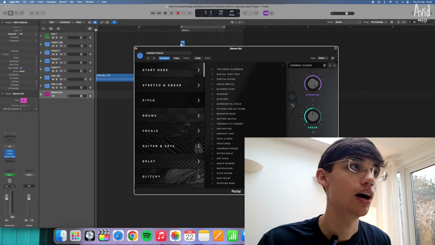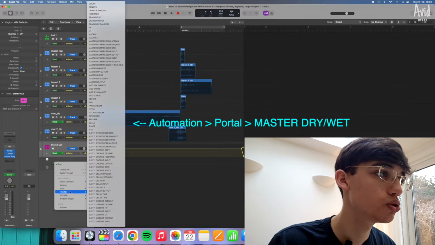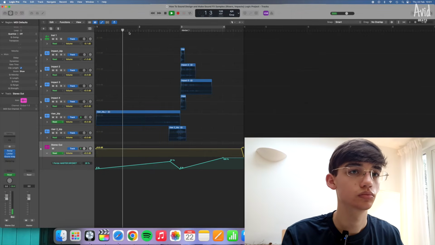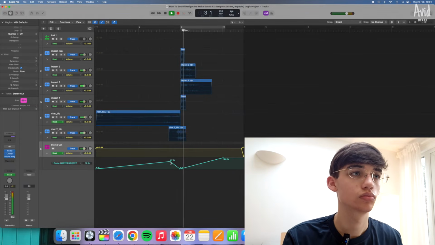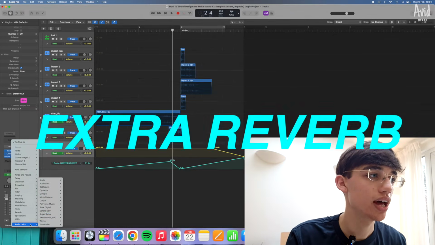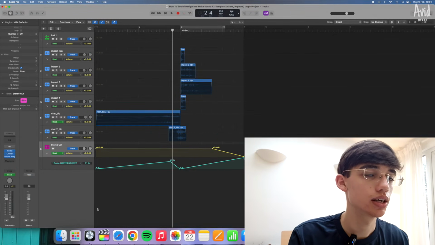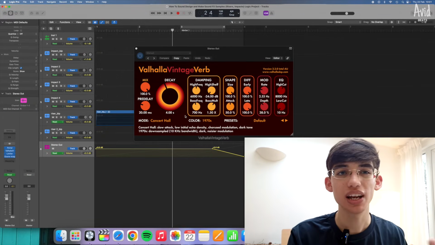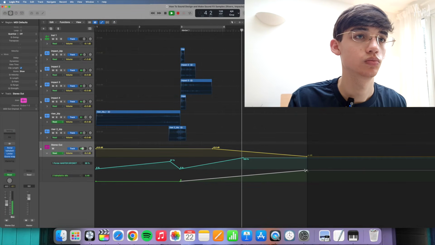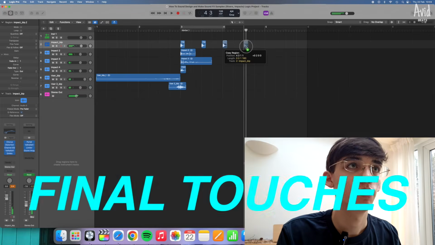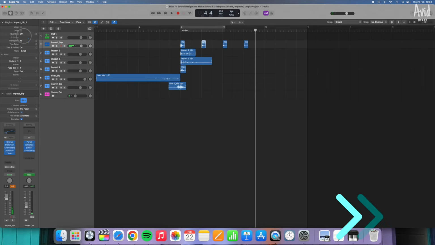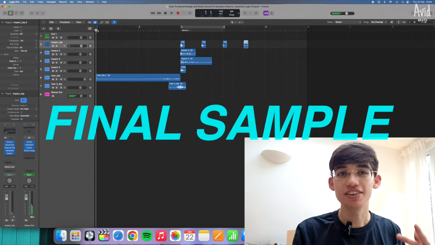Oh, this one's fire. I'm just going to automate that. I'm just going to select Portal and Master Dry Wet. And underneath the Portal, I'm hearing some extra reverb on that particular effect that the Portal adds, which feels a bit like a flanger somehow. I'm hearing the clap delaying and pitching around. So let's hear the final sample.